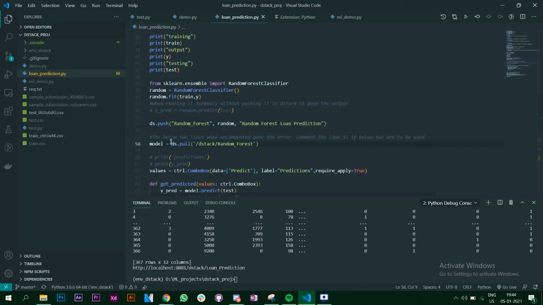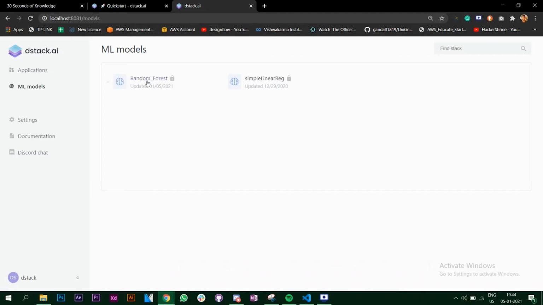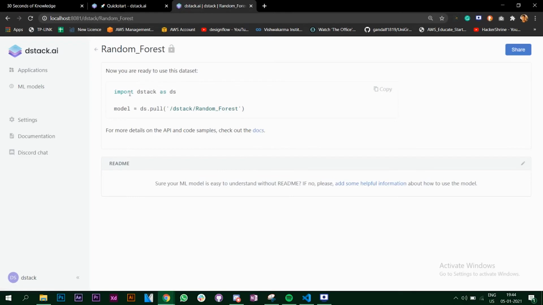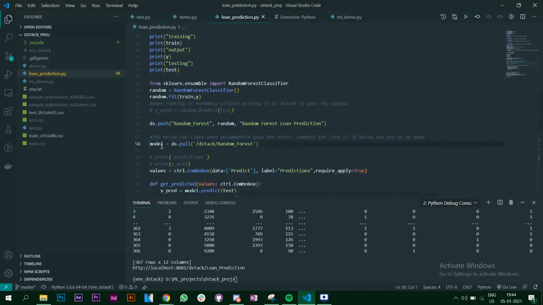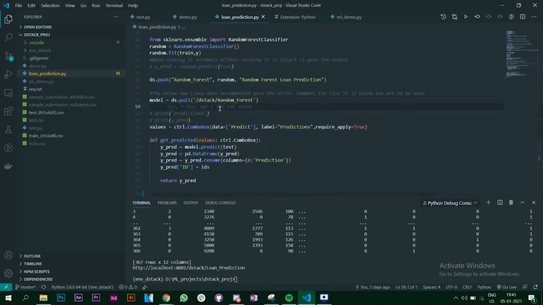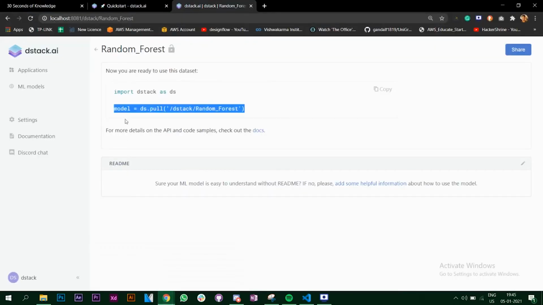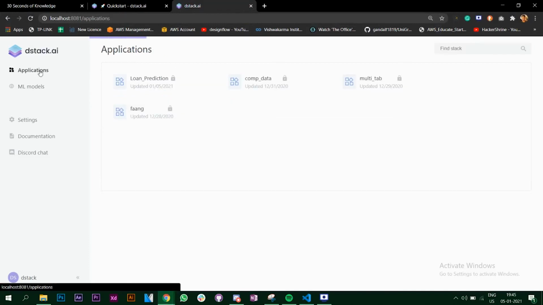If you say ds.pull and pass this dstack application, dstack random forest, you can pull your model from your dstack application. When you click on this, it says now you're ready to use this data set, and you can use it like this. This is the same thing that we are doing here. Now my random forest model is in the variable model. Now we'll look at the combo box that I was talking about.